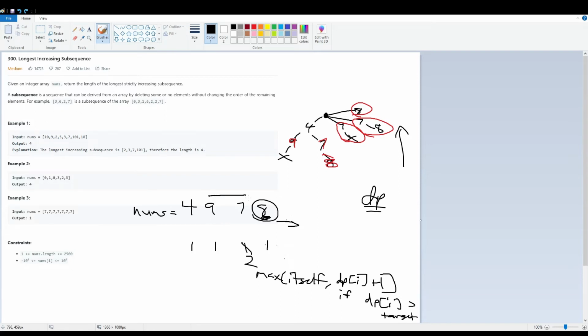What about 9? Let's look beyond: 7 greater than 9? Nope. 8 greater than 9? Nope. So we leave it at 1 here. And what about 4? So we look beyond 4.